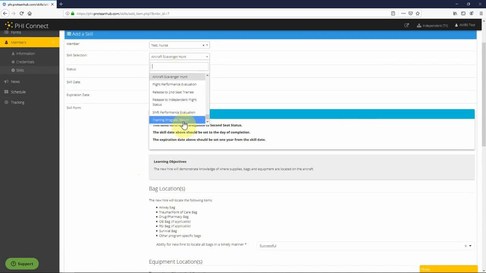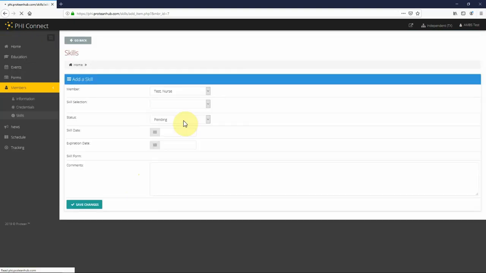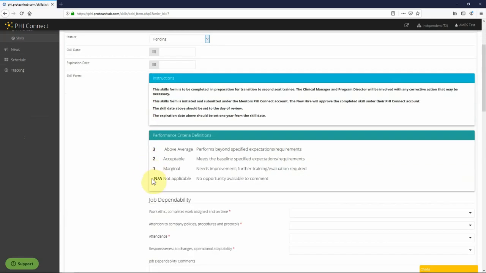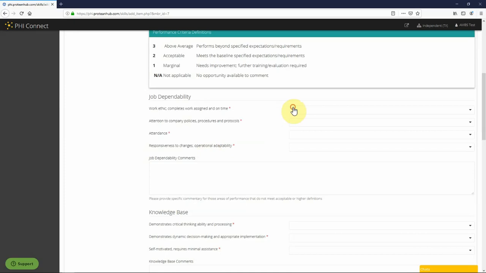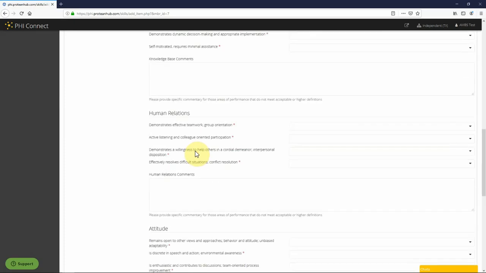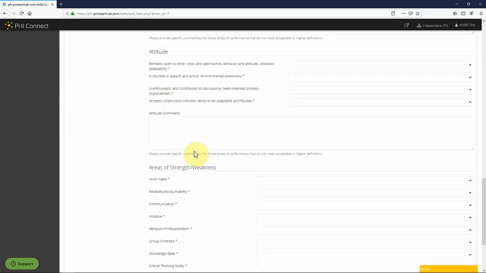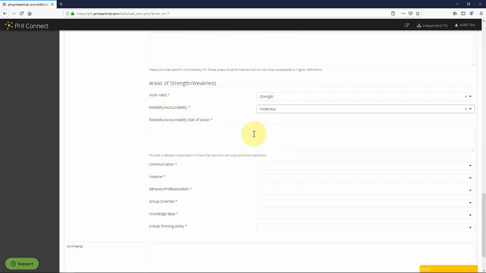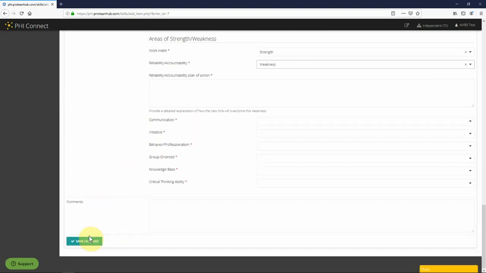The last form a mentor will be able to fill out is a training progress report. Again, follow the instructions. There's a performance criteria definitions listed. You're able to indicate a score and leave any additional comments if needed. You'll continue to go through all those, and in the areas of strength or weakness, if it is a strength, no box will populate, but if it is a weakness, you'll need to document some type of plan of action. Again, once you've completed this form, you'll click Submit Changes.